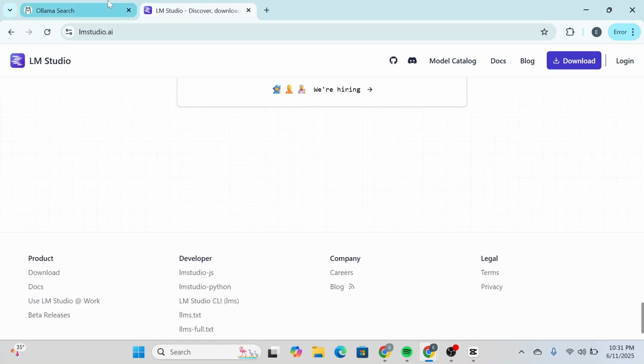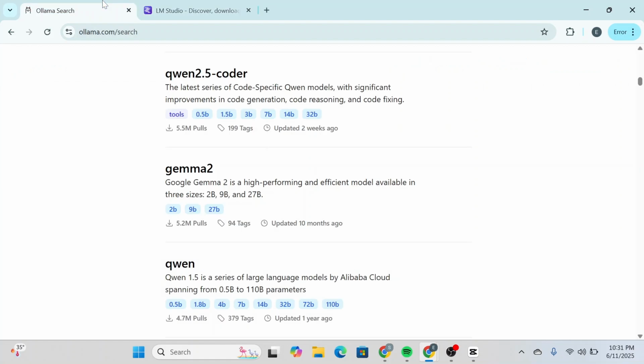Both are regularly updated, support the latest models, and help you take full control of LLM capabilities on your own machine, all without relying on cloud providers.